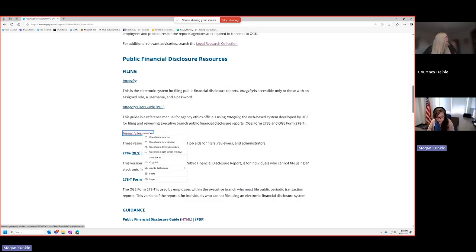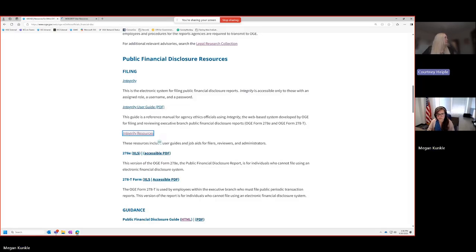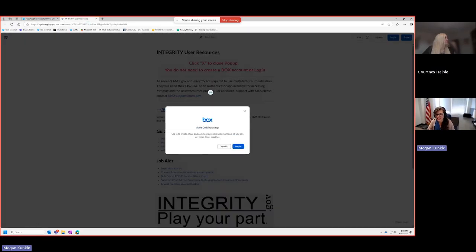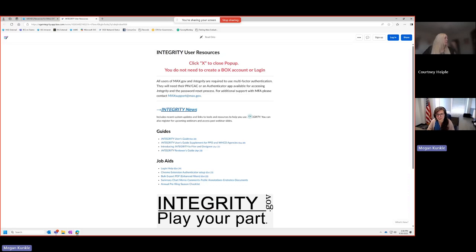And this contains additional guides and job aids and a link to the Integrity news page. It's just thinking. Oh, it's the tab up at the top. Right. So this one is a different one. It'll open in a different page. Yeah, and I was going to remark that this is actually hosted on box.com. So when you click to these Integrity pages, you may get that pop-up box. Just X out of it. You're in the right place.